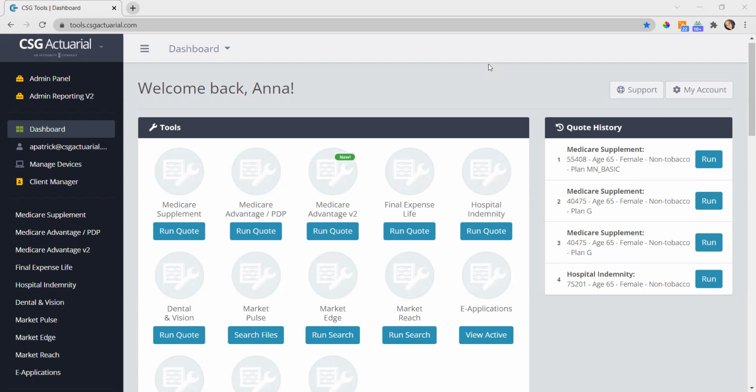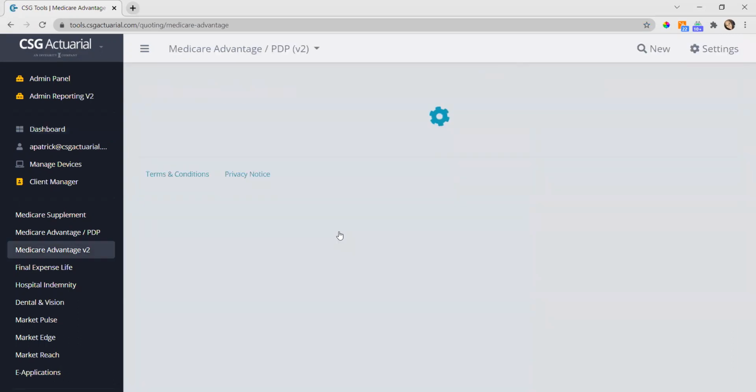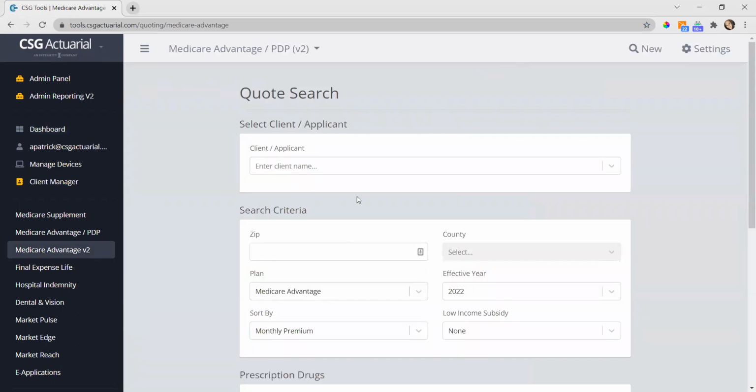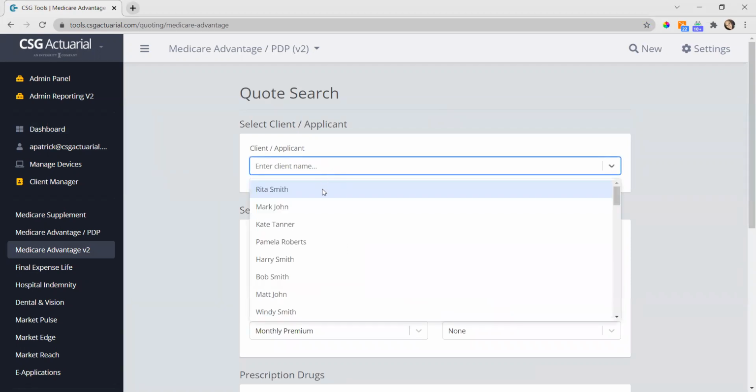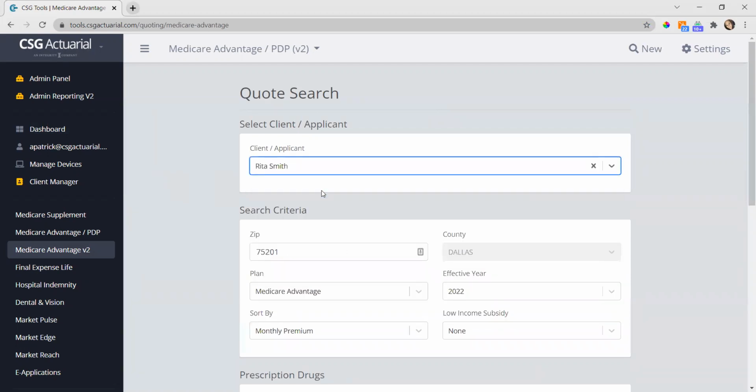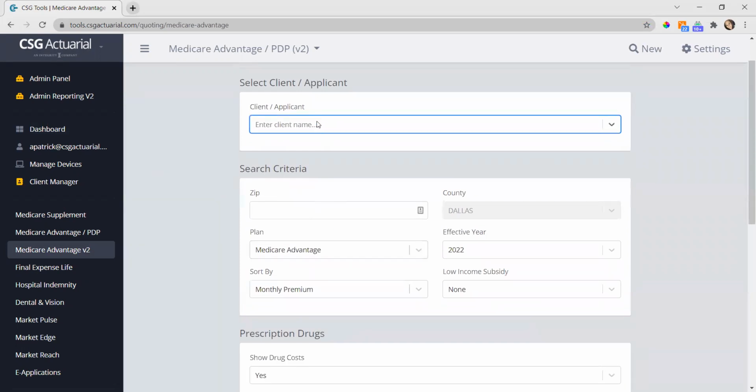In order to utilize this new tool, you will have to click on the Medicare Advantage, the newer version, and hit Run Quote. You will then enter your client's information. If you have already uploaded your clients into Client Manager, you can select your client from the drop-down menu, or you can bypass that and just run your normal zip code. I'm going to select my client here.